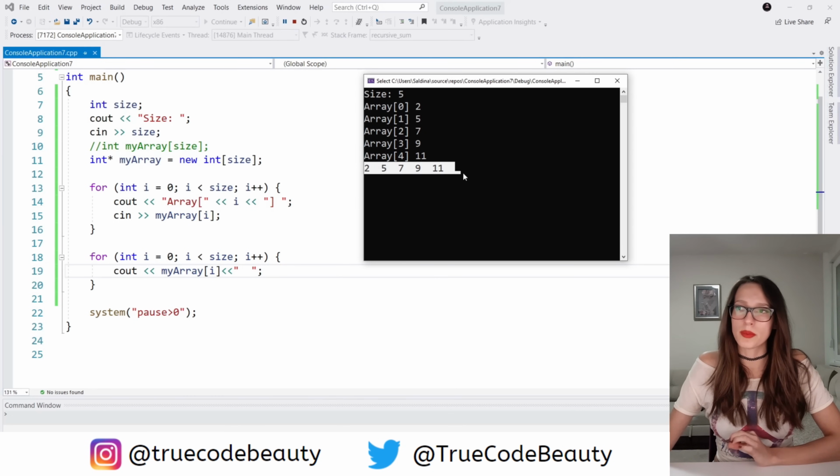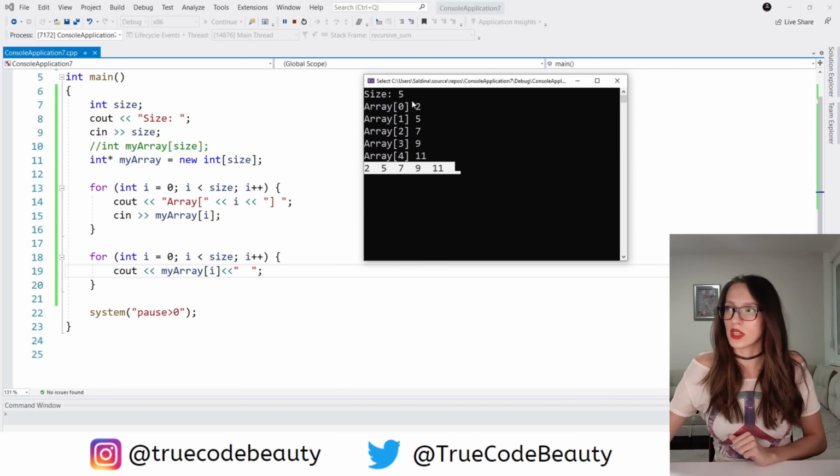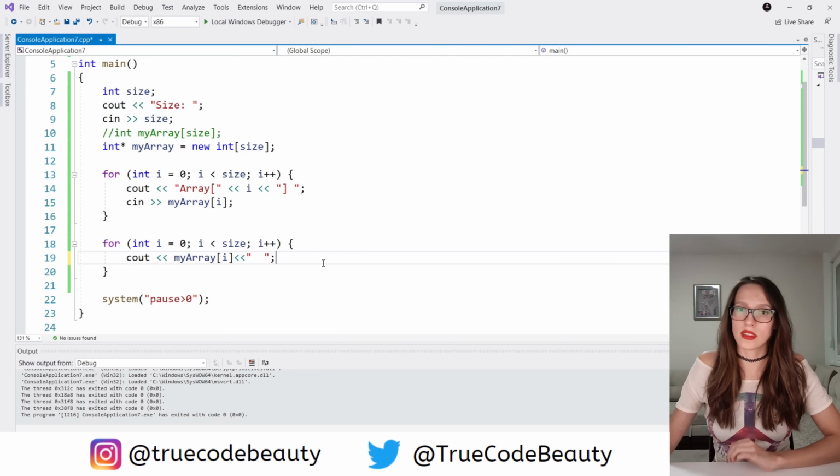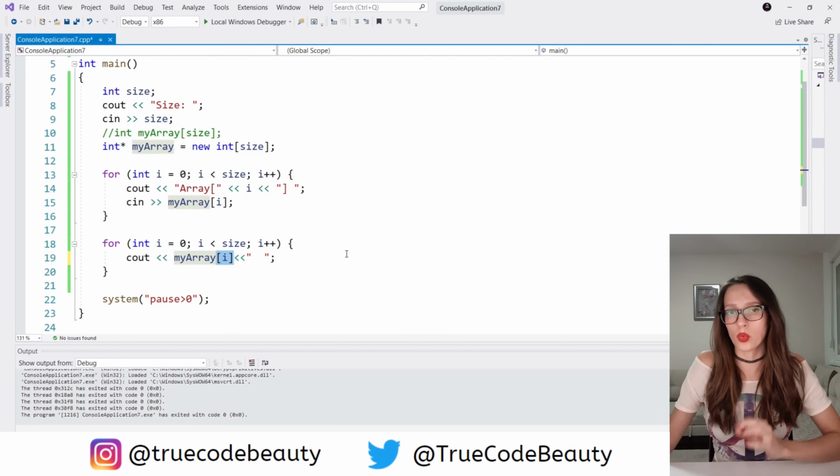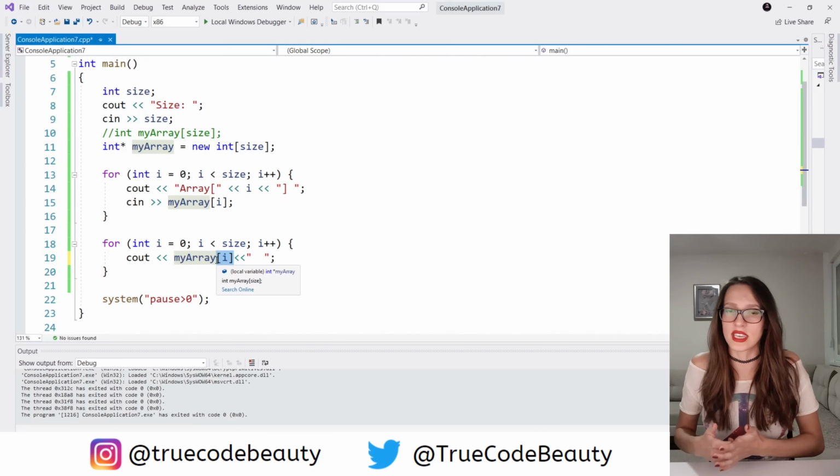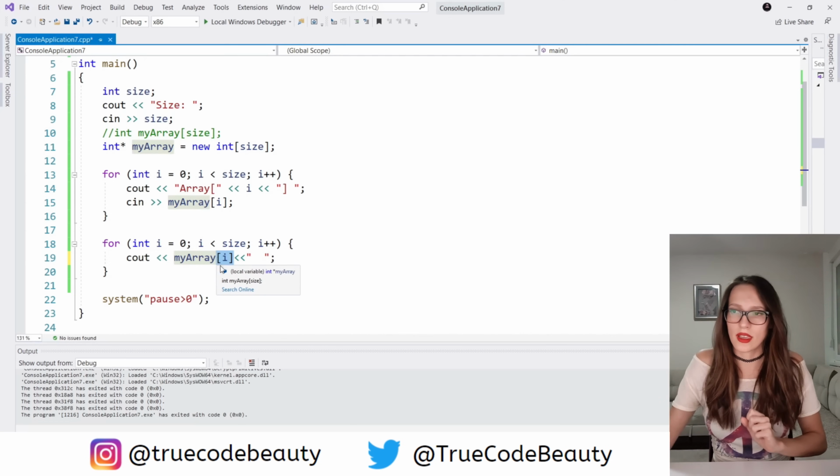And we wouldn't be able to do this if we didn't know how to work with dynamic arrays. So let's stop this program. And there is one more thing that I want to mention, and that is the following. These square brackets here are only one way to dereference your array. Another way to dereference the array, or to access the element on a specific position, is the following.